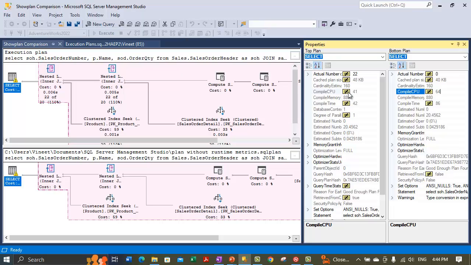Now, if a given operator exists in one plan but not in the other, you won't see a comparison here. So for example, in the actual execution plan, we have a property like degree of parallelism that we may want to compare. This property is not available for the estimated execution plan. All right. So we cannot compare the degree of parallelism option because it's not available for the estimated plan, right?